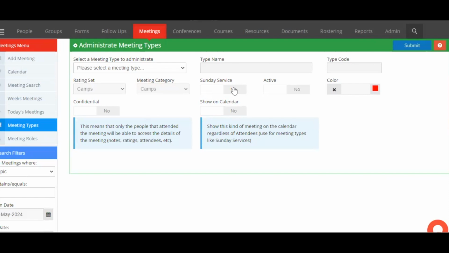And then Sunday service, is this meeting for a Sunday service? Then you can tick yes or no. And then when you're adding a new one, you will need to leave it here as active, and then you can kindly select the color that you would like it to be. Then you can select your color. And then for confidential, yes or no, what this means is that only the people that attend this meeting will have access to the details of this meeting.